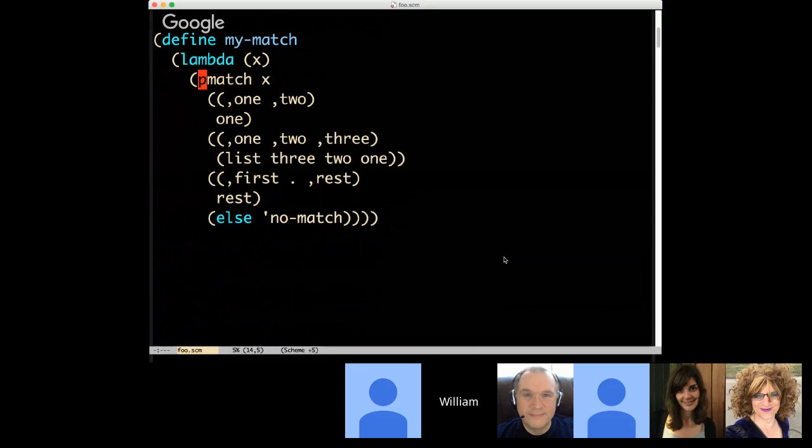And so pmatch, let's remember, is not actually built into Scheme. This is a syntactic extension or syntactic abstraction. So we extended the syntax of Scheme so that it now knows about pattern matching. So that's part of the power of these macros.